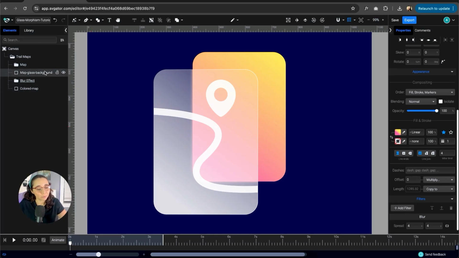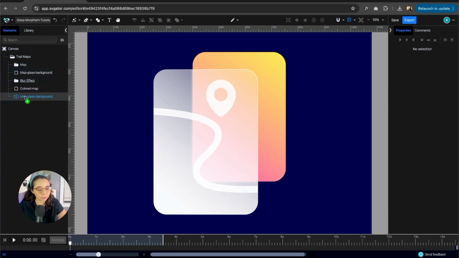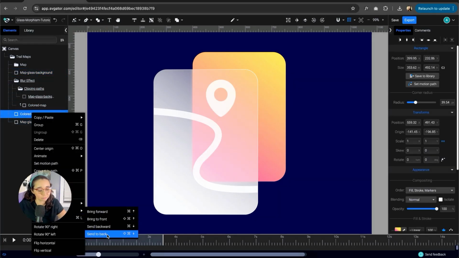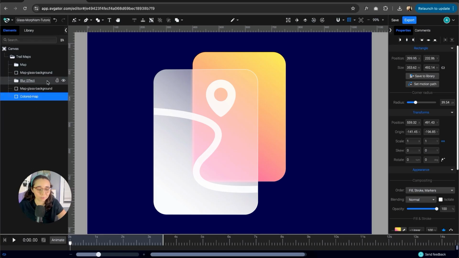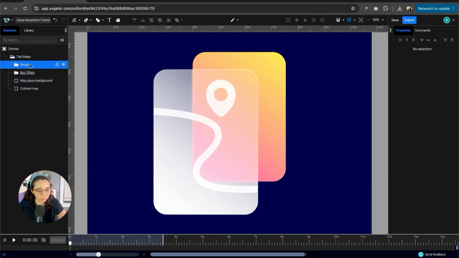What I'm going to do to fix this is make another copy of my map glass background here, and put it again on top of my color map. So I'm just going to send this to the back. I'm going to close my blur effect again. And then I'm just going to group these two, the map and the map glass background, just to keep things organized. I'm going to call this one maybe map group. Whatever makes sense to you, you can call it.